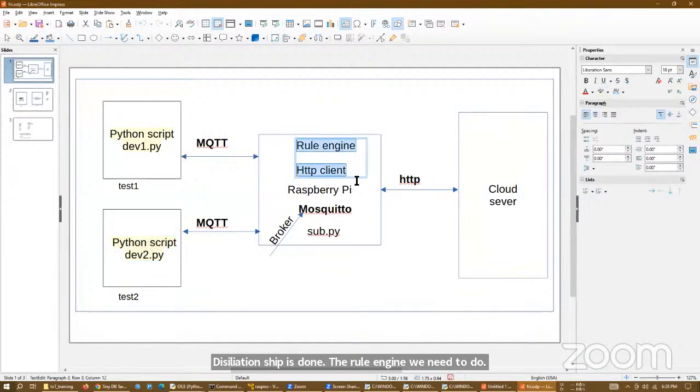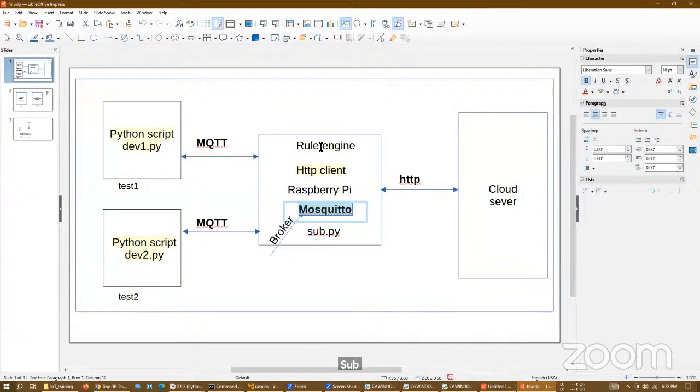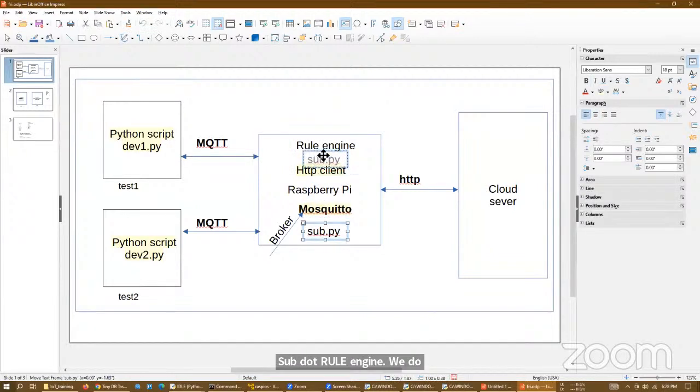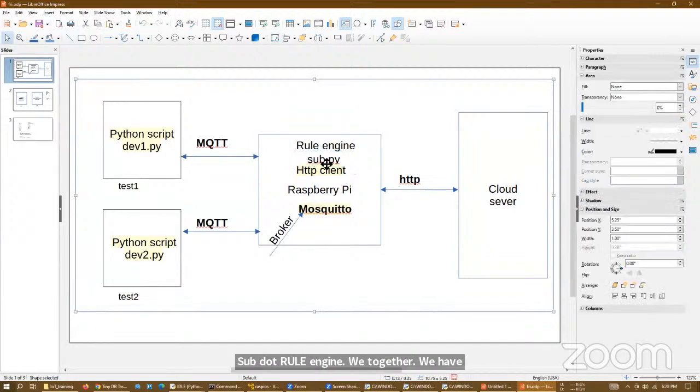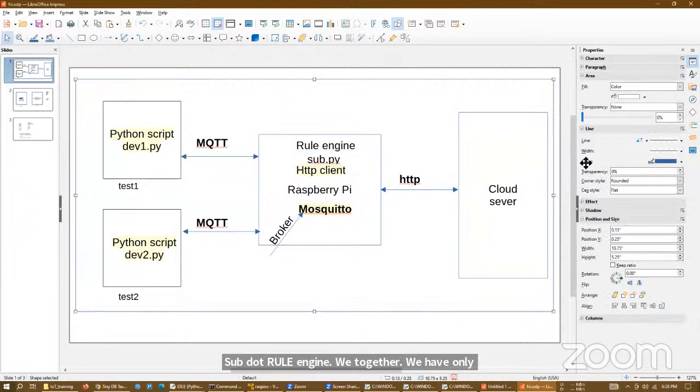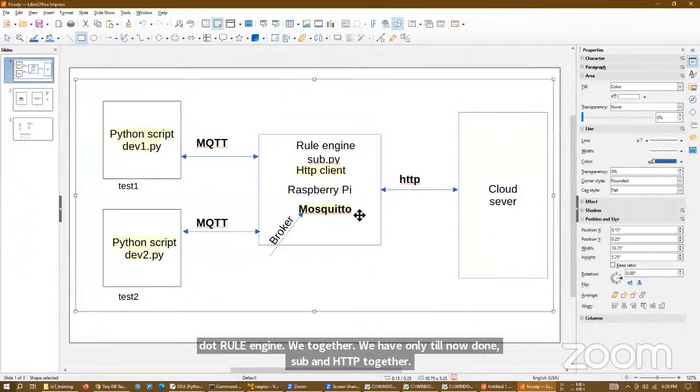So, client we have done. Sorry, guys, mistake. I have given the full data point. It should not be that data point, right? We have to put a rule here. Why are we using the gateway otherwise? Mosquitto we have installed. Sub.py we have done. Rule engine. Now rule engine, HTTP and sub, all three have to be together. We have only till now done sub and HTTP together. Now we'll put the rule also here.